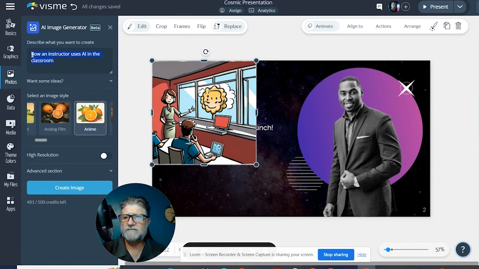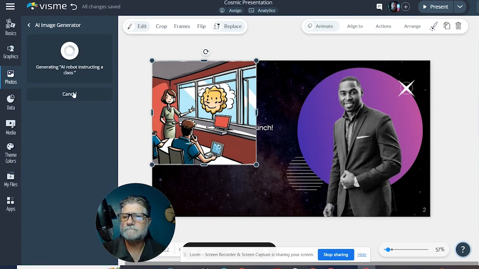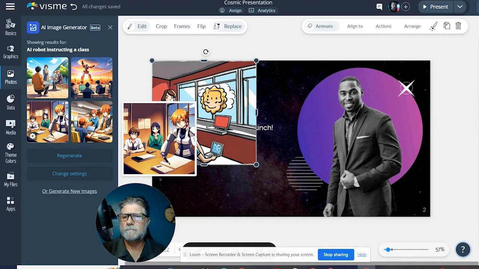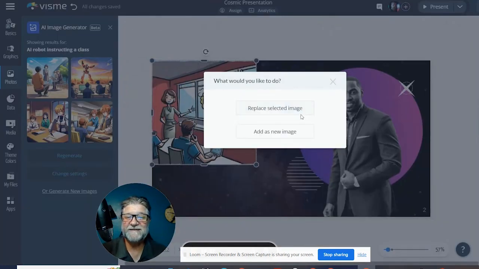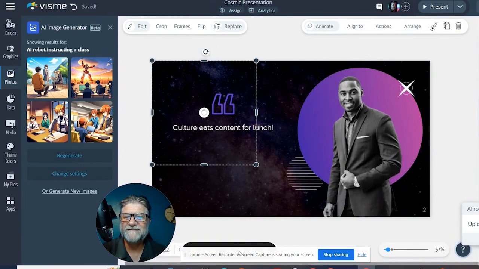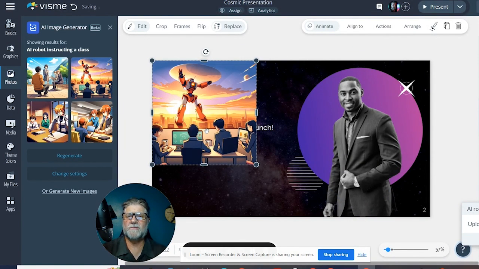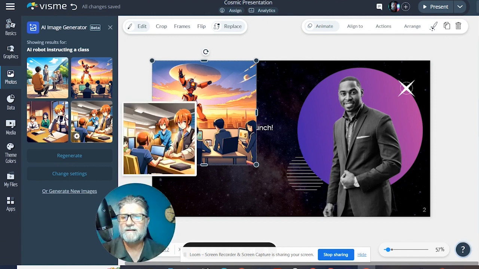So let's just change this. Let's just say an AI robot instructing a class. Let's try something like that and see what it comes up with. Okay, I'm already liking this one here. Let's see what this looks like here. Yeah, I'm going to replace that image. Whoa. Okay, that's pretty cool in an AI sense right there.